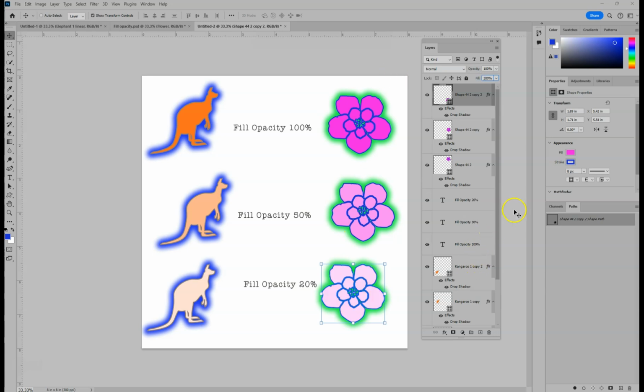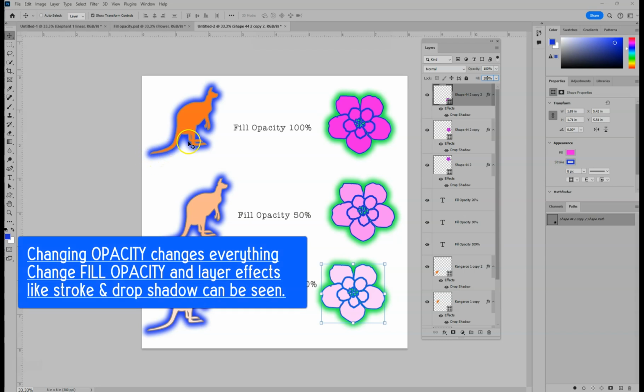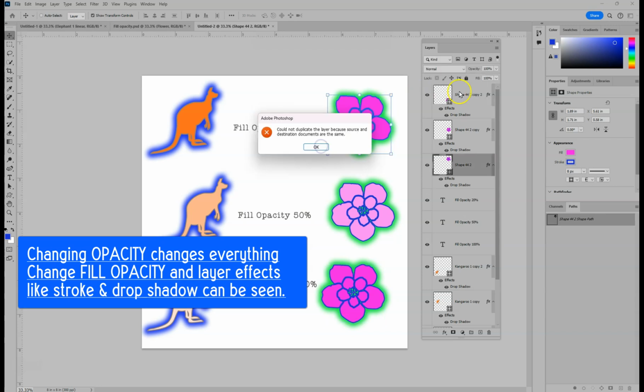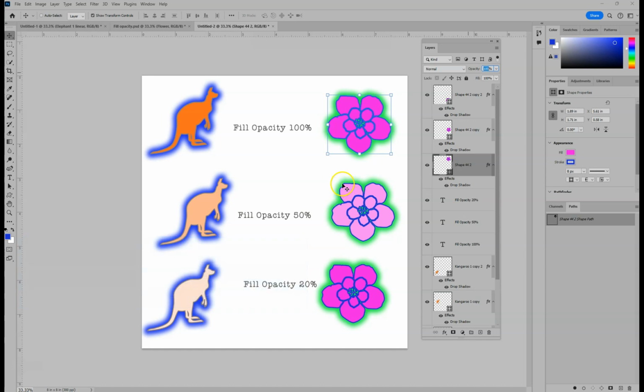So what we need to notice here is when we change the fill opacity, it does not affect the stroke or any of the layer effects, or any of the effects you can still see. If you adjust the opacity completely, for example, in number 1, so if I adjusted the opacity here for everything, let's say to 50%, it changes everything. However, if I just change the fill opacity, I can see all of the other layer effects.